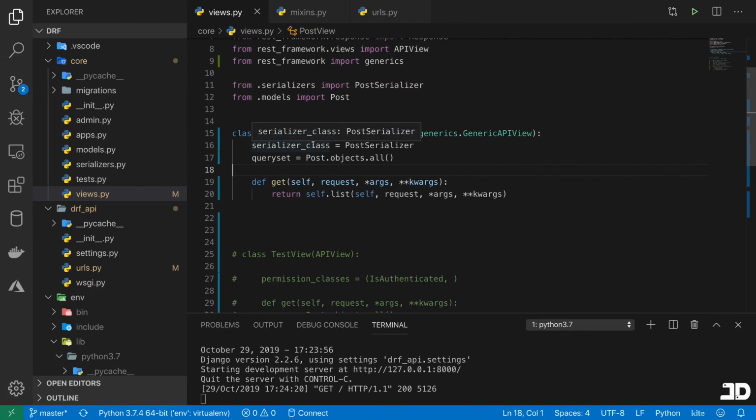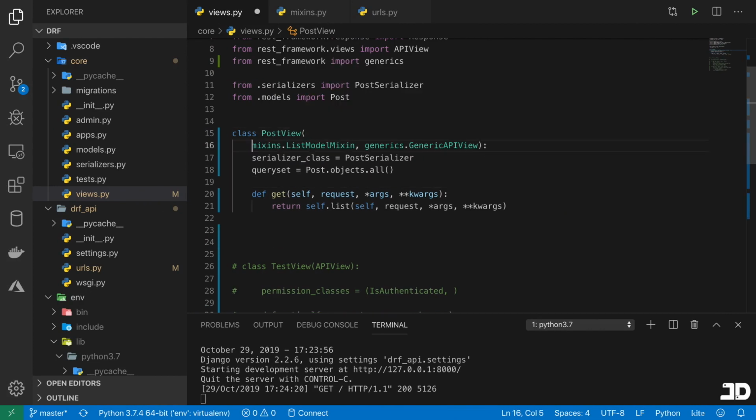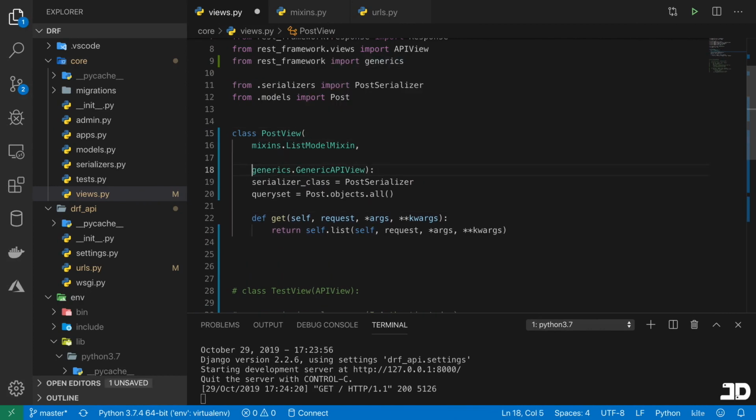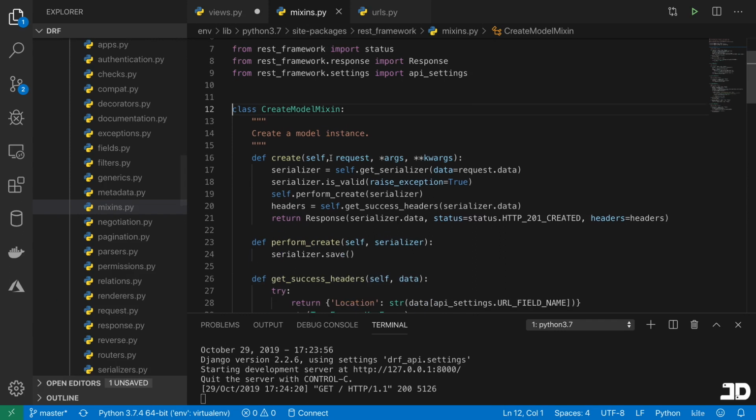So what we want to do is just create some data now so that we can see this coming through. And what I'm going to do is inherit from another mixin just to demonstrate some more functionality. So let's go and inherit from mixins.CreateModelMixin. And let's go take a look at that one.